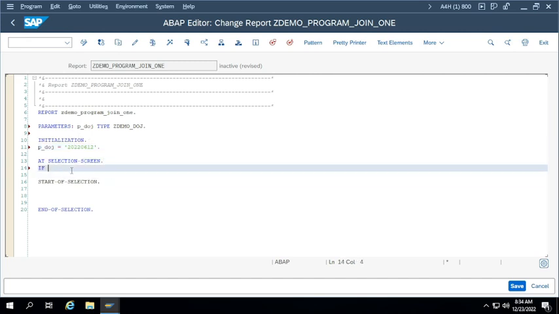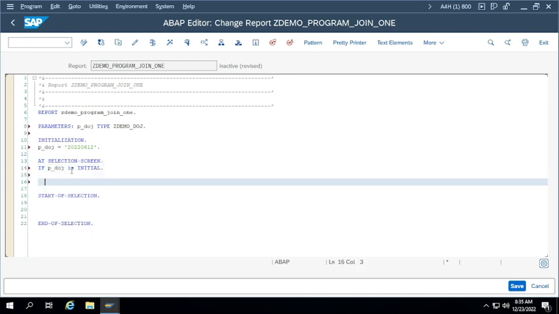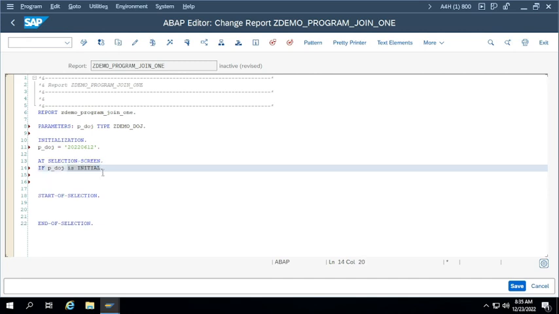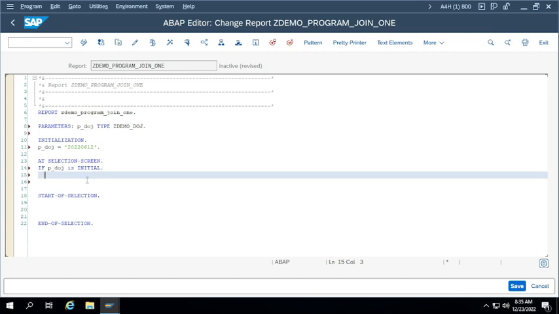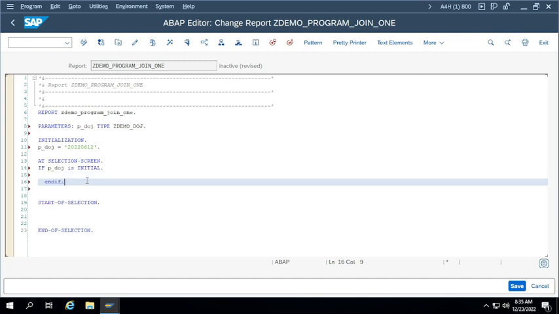If p underscore doj is initial, what do you mean by initial? If there is some value, or there is no value? I told you guys many times: is initial means it's nothing. There is nothing. There is no value.